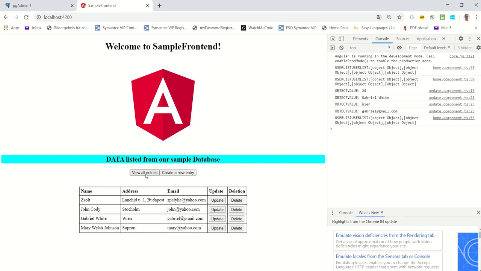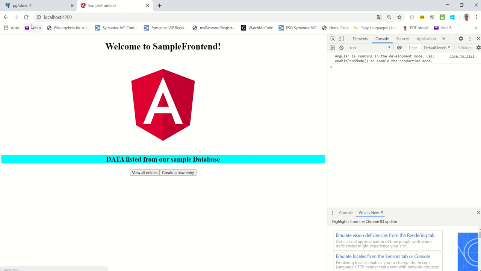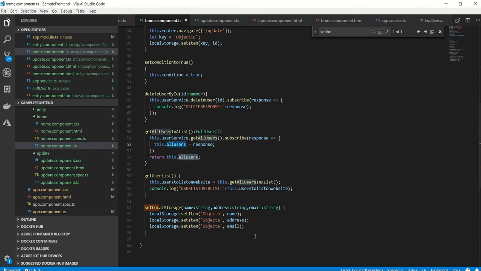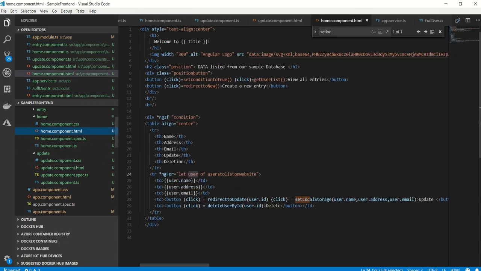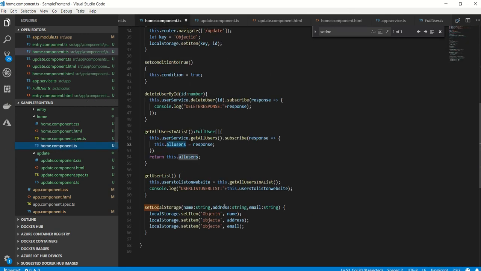If you check that, when I click on view all entries, I'm calling this function. You see, that's why we see that. So let me show you also in the HTML. In the HTML, when we call all users, view all entries, then I'm calling the get user list function here. Yes, that's why we need to call it. So with this, I will view all the users.